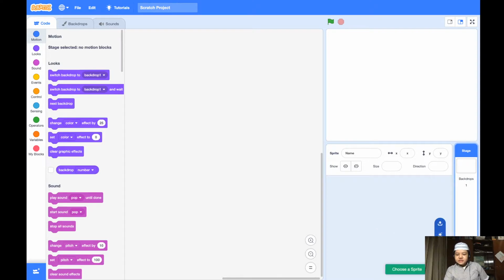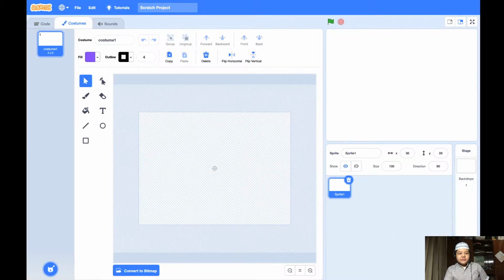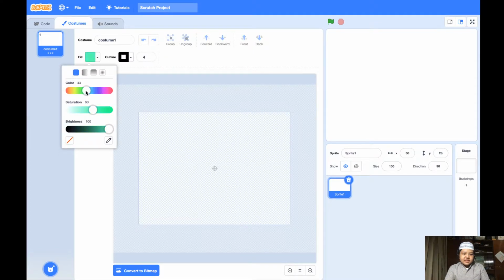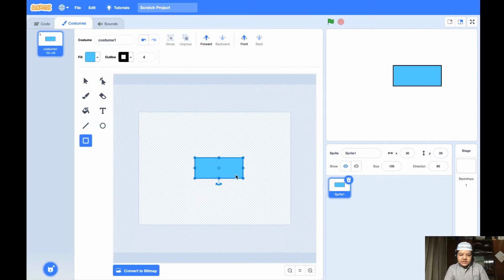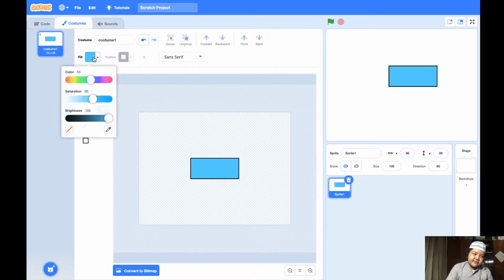Now we use Paint. We use a rectangle. The outline size is 4, and fill it like this. The color is 55. Now put it on here. I'll make it like this, put it in the center, and make a text, filled black.